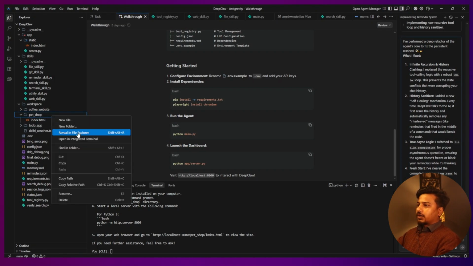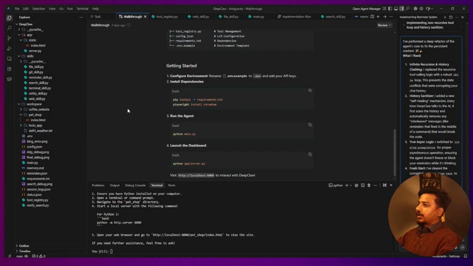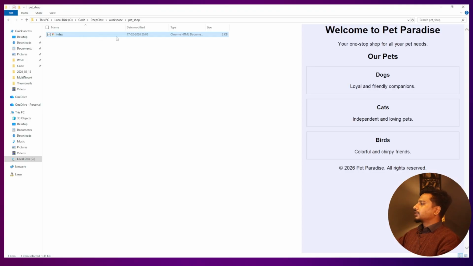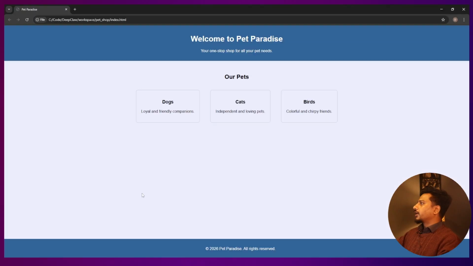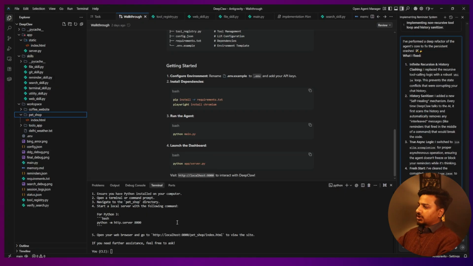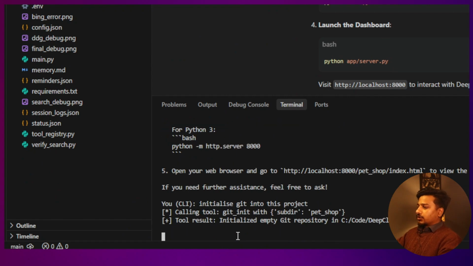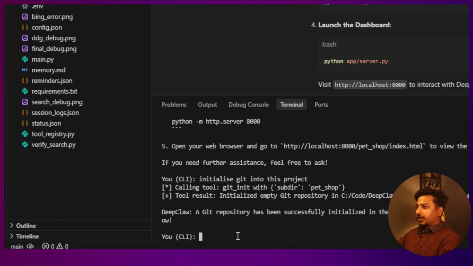So let me just show you from the application point of view also. Just a second. So I'll click reveal file explorer, and I think within seconds it has created. And if you go here and you open this, you will see the pet shop application is created, although we have simply provided one single line of prompt. Now let's say I want to initialize git into this project, so I can write "initialize git into this project", right? So now it is going to call the git init tool, and it is going to initialize the git.